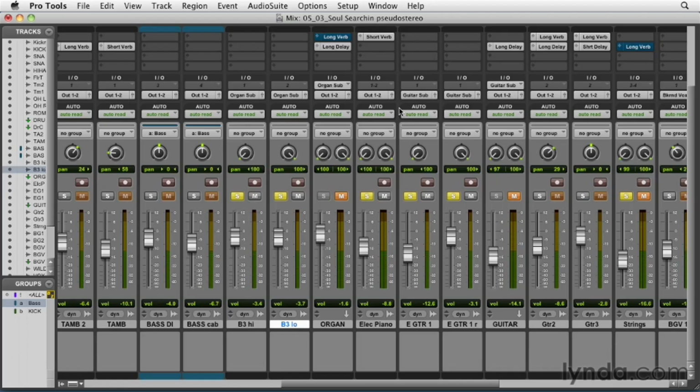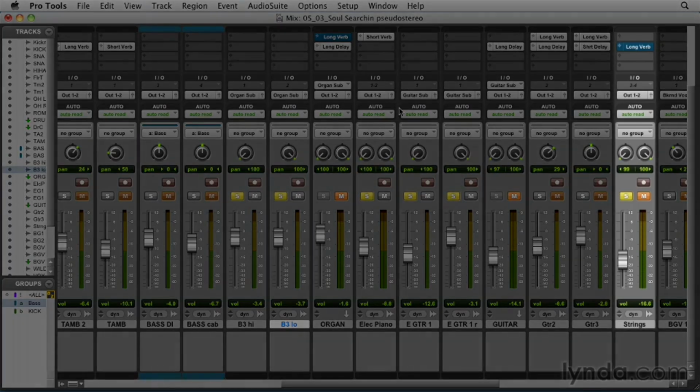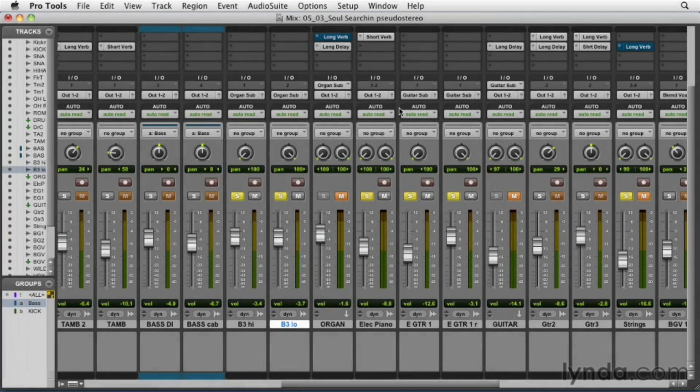Now the next one that we want to listen to is the strings. Now let's add the strings, and this was made stereo artificially by using a chorus. Let's hear what it sounds like.